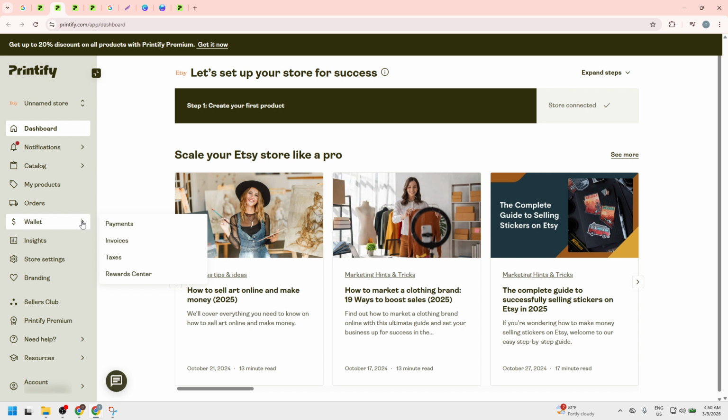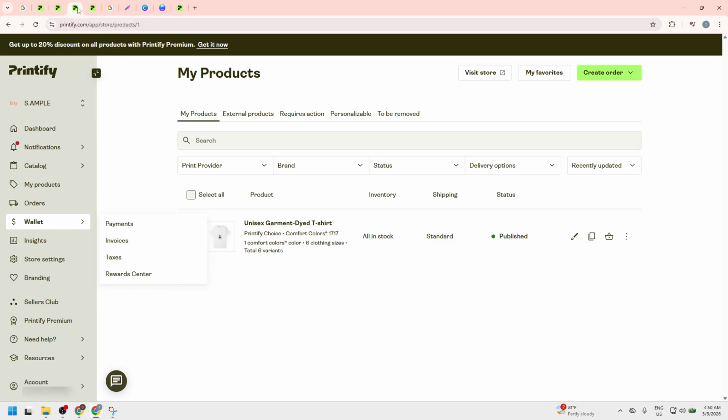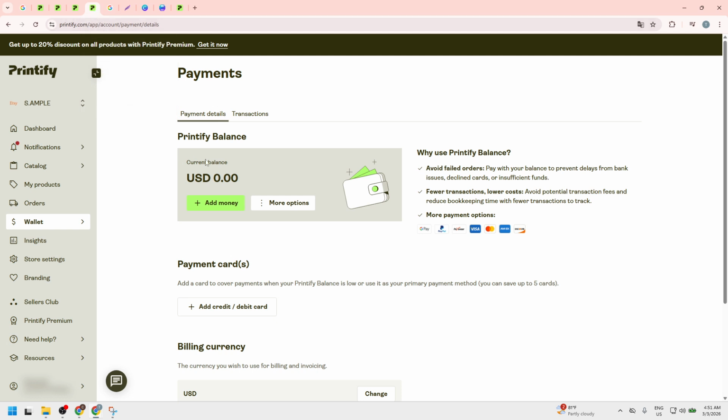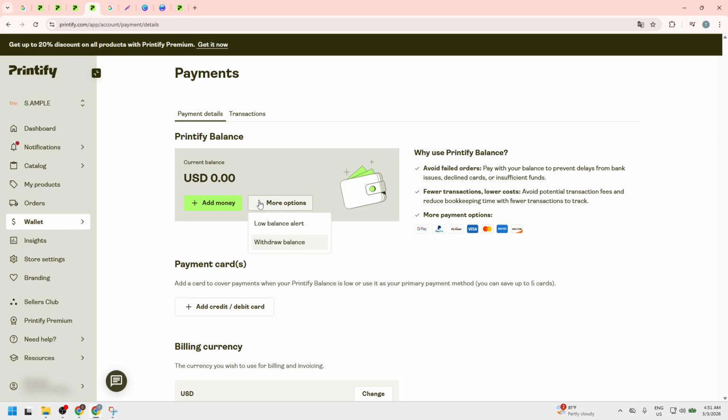Inside the wallet, click Payments. This focuses the view on your balance and related options. Now look for the Printify Balance section. On that line, you'll see a three-dot More Options menu. Click it, then select Withdraw Balance. That opens the withdrawal window.